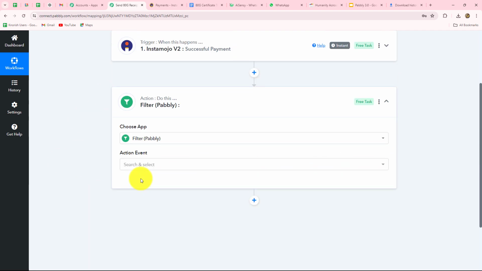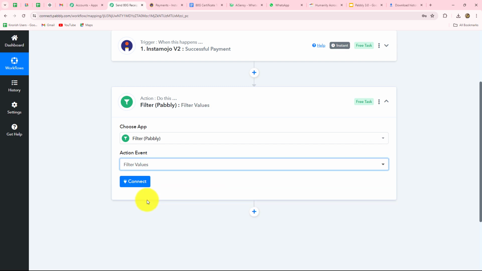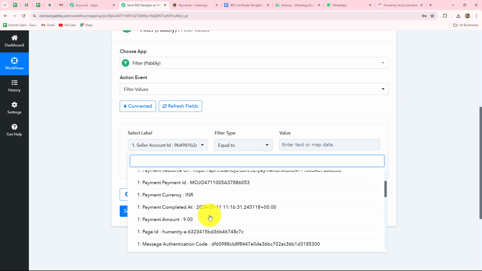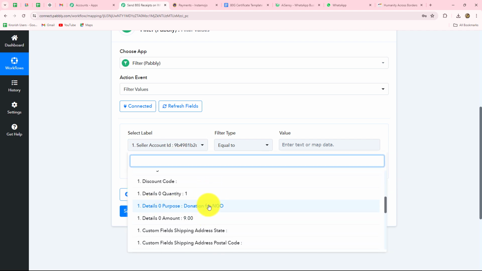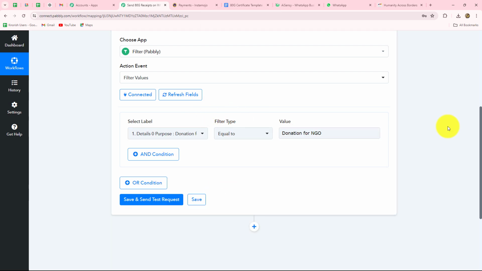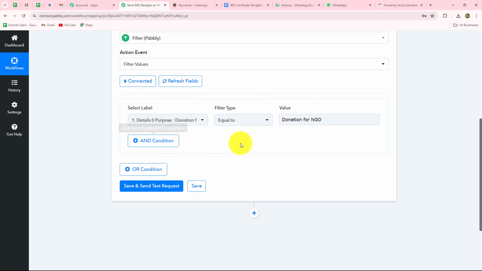Let's select filter. Filter is an amazing feature of Pabbly which helps us set up conditions in our workflow to run it according to our conditions. Here our action event will be filter values. Let's click on connect. Here we have a condition in which we have to enter the label, the filter type, and the value. First of all, I'm going to select the label we received in our earlier response. This is the purpose of the payment. The filter type will be equal to, and here we are going to enter the value: Donation for NGO. So this is my condition.